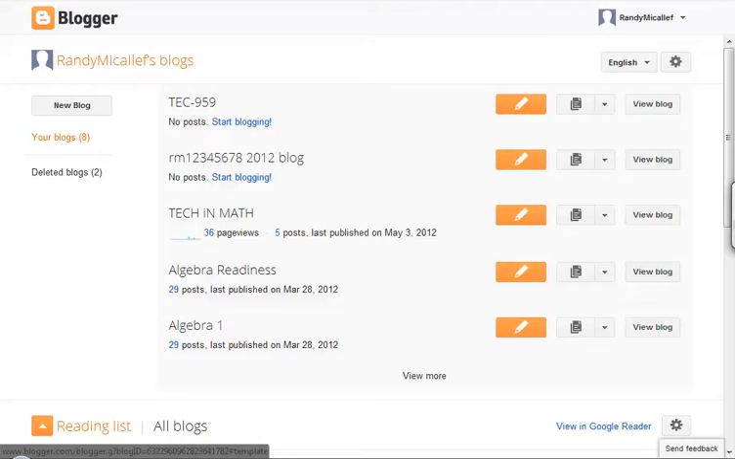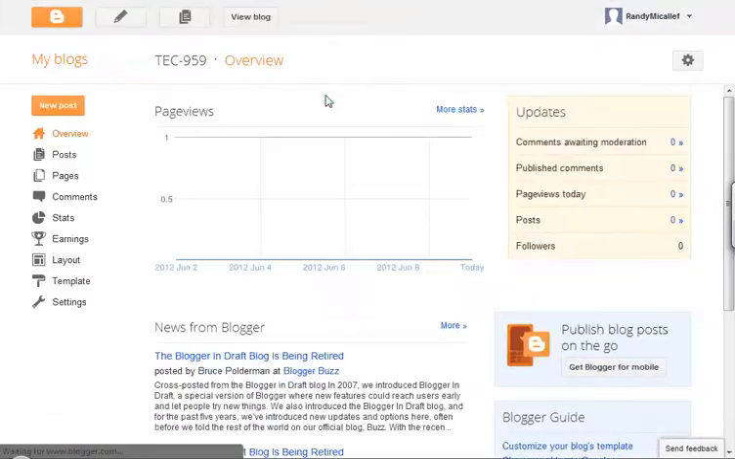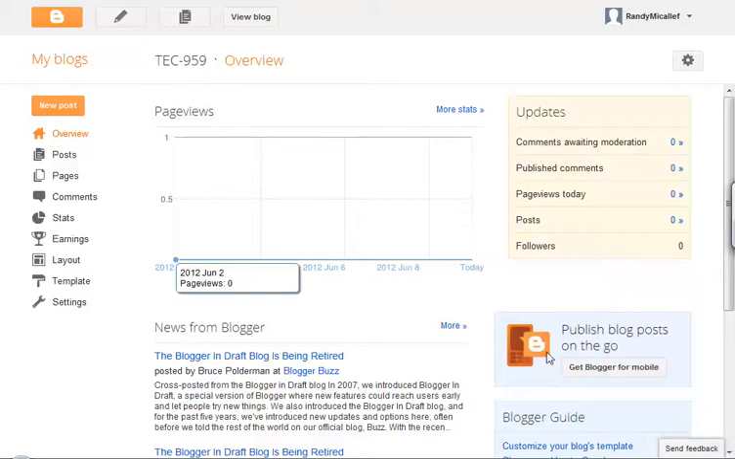Okay, so going back to our Blogger, we're going to look at how to create a post. It's as simple as clicking on the pencil here for whichever blog you want to start working on. You can see no posts, start blogging, view blog. You have some choices here to get back to your main overview page. Any of these are important to understand and be able to get back to here, but new post is what we want to look at.